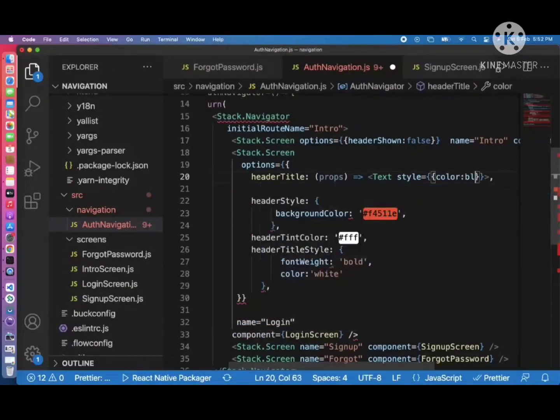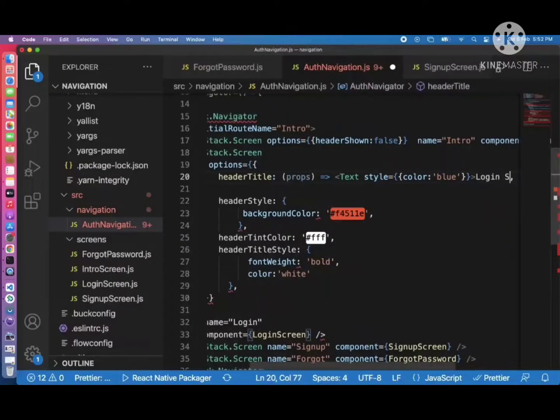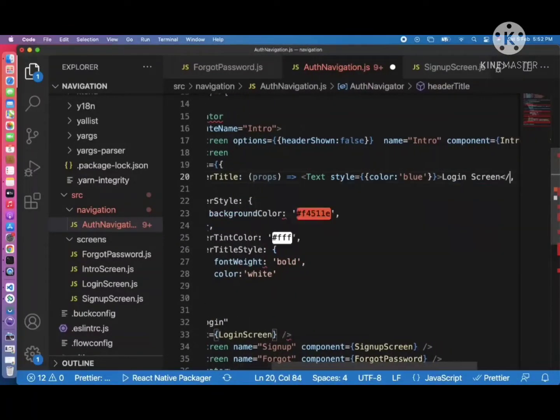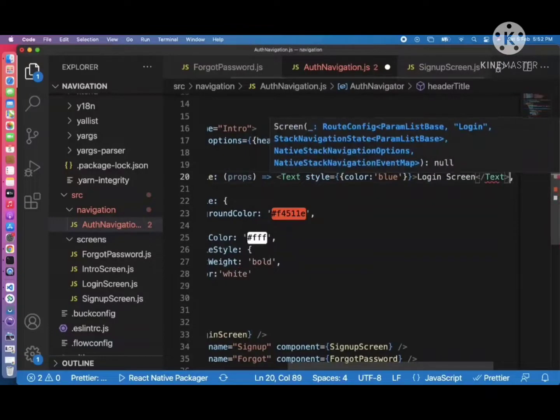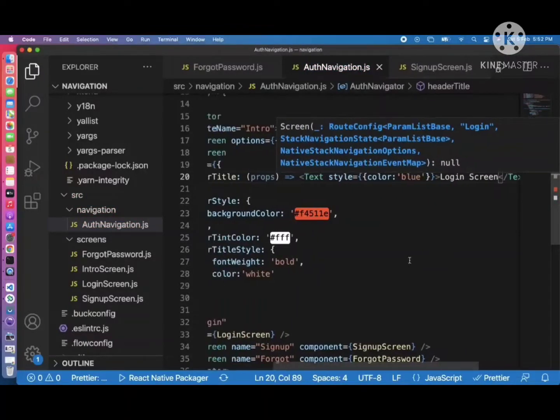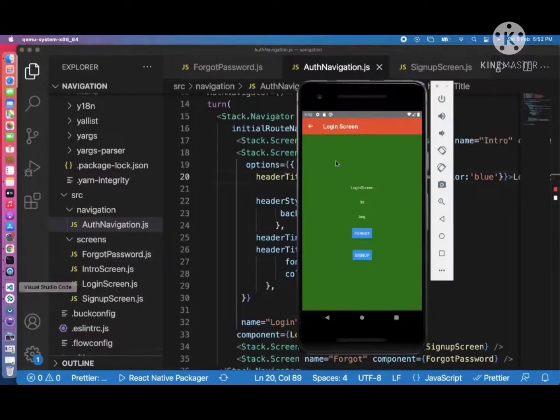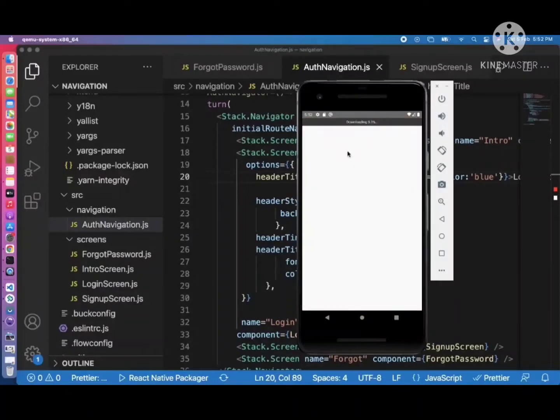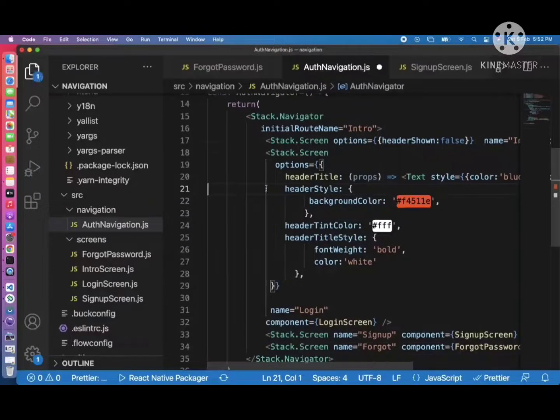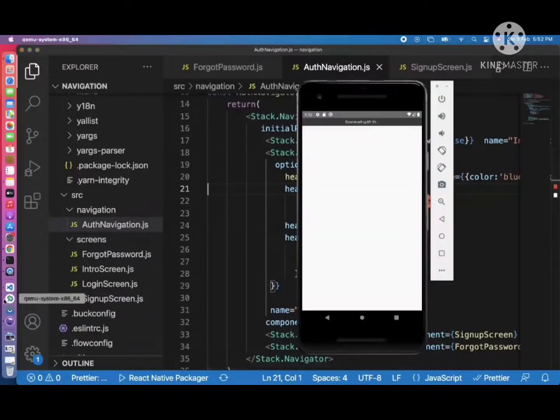color blue. We can just have a blue color, header title, login screen as it before. Now if I refresh, let's see what happened. So we have added a custom header title. Now if you want to add some more logos or anything else, you can use the property header title.